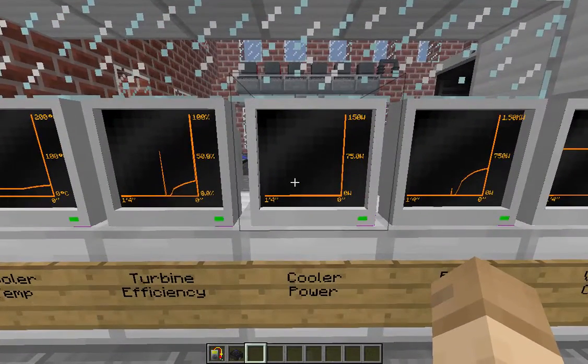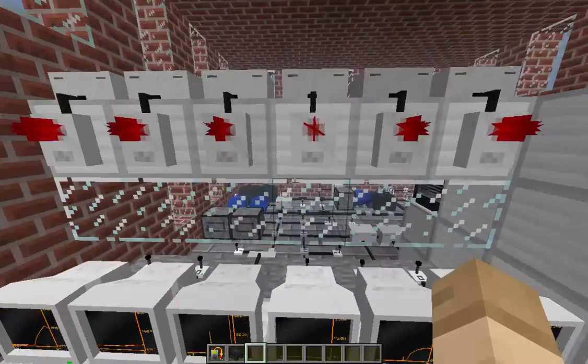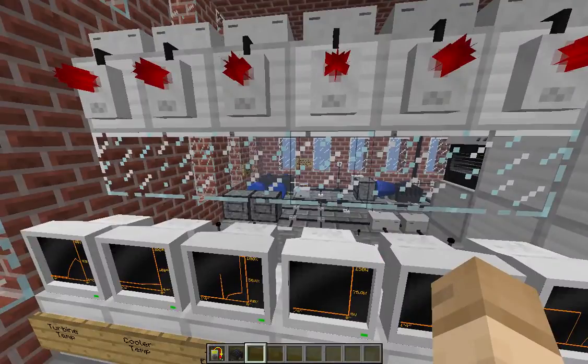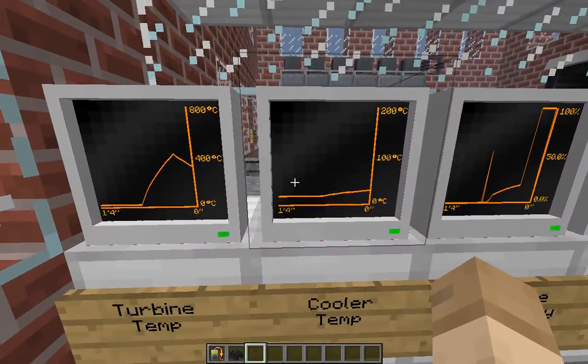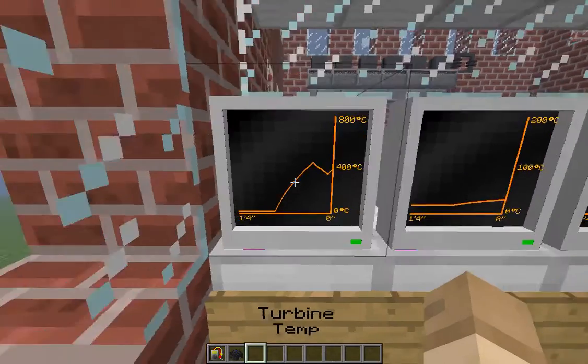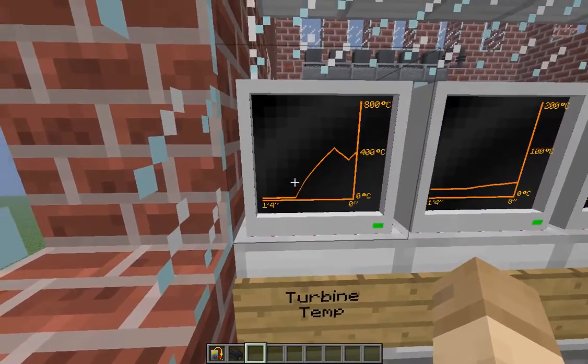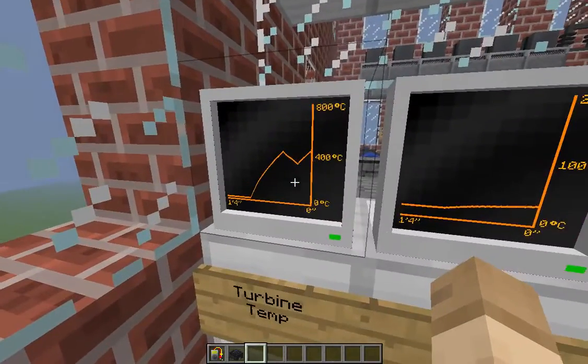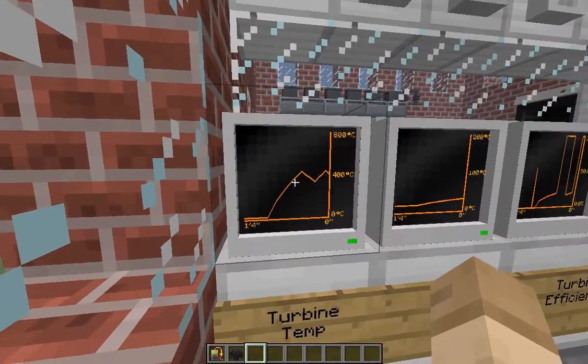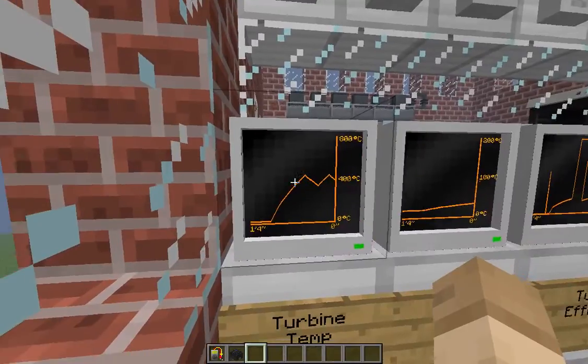Obviously also, because our power output is going to be so low, we don't need to run those coolers, simply because they don't get hot enough, as you can see over here in the cooler temp section. The turbine temperature is also fluctuating, because obviously they're not running all the time. So when they're running, they heat up, and when they're not running, they cool down.